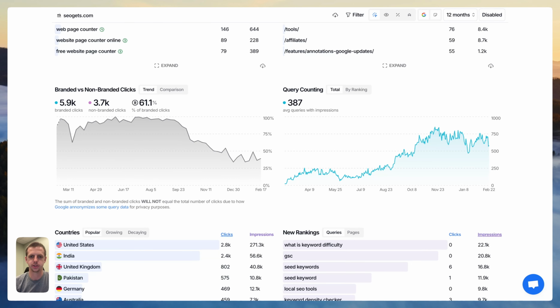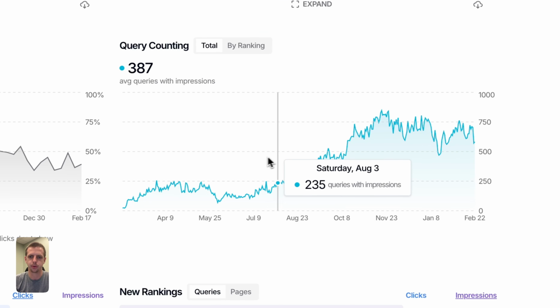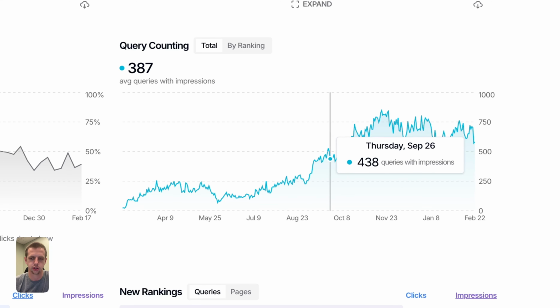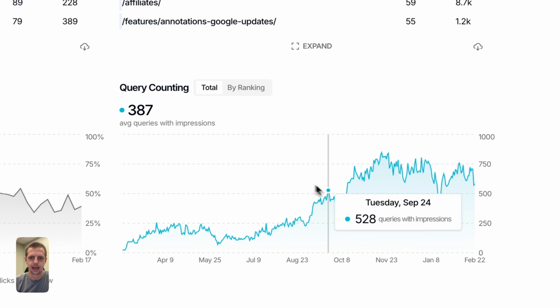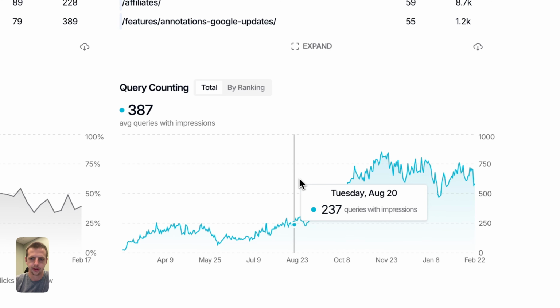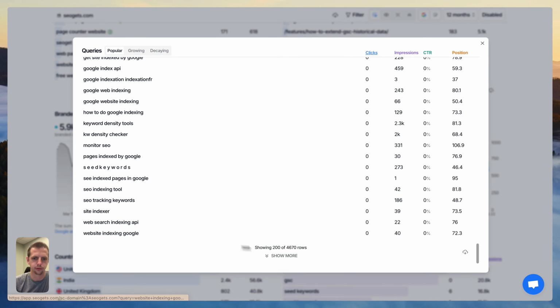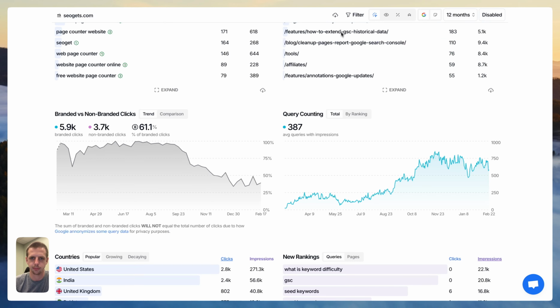Excited to jump into the topic of query counting today. So I first want to start off with the question, what is query counting? Simply put, query counting is looking at your Search Console and seeing how many queries got an impression on a given day. So if I look through this chart here and I see on Saturday, April 20th, there were 220 queries with impressions, if I were to select that date and come down here to see the total amount of rows available, it would have that same number.